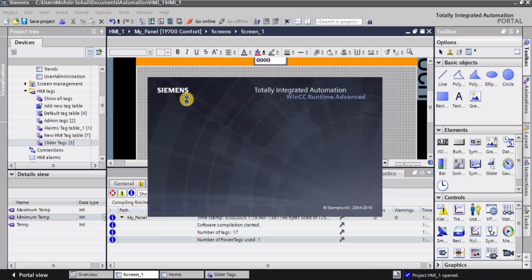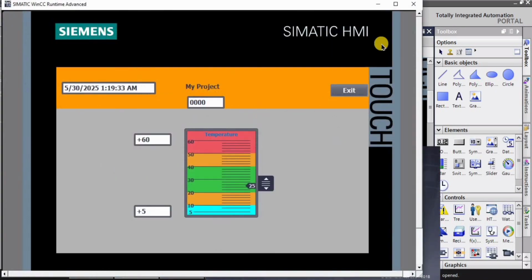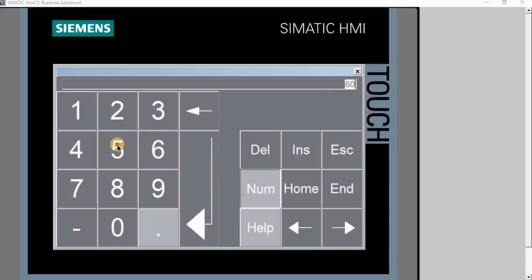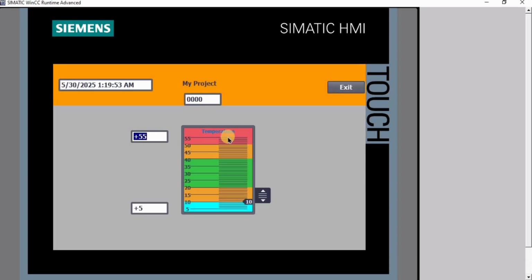I'm going to simply run the simulation again, and this time you will be able to see these colors. As you can see, I cannot go beyond the level 1, and the slider will always remain in the comfort zone. Beyond these zones, either it's going to be too hot or too cold. So that's how we configure the slider in HMI.